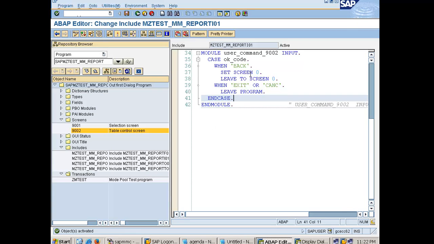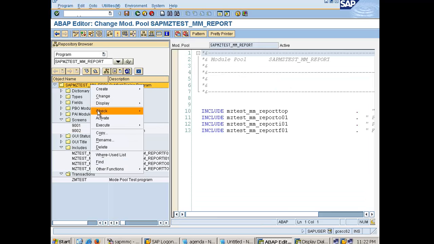So when we are doing set screen 0, it will remove the current screen from memory. Basically it will reset the screen from the memory and leave to screen 0. Screen 0 means our first screen.